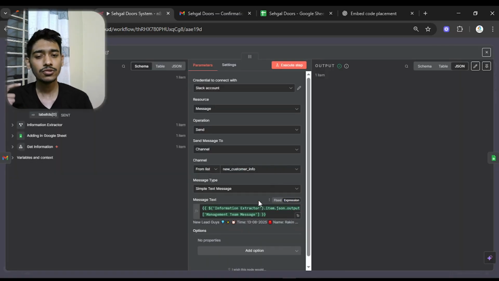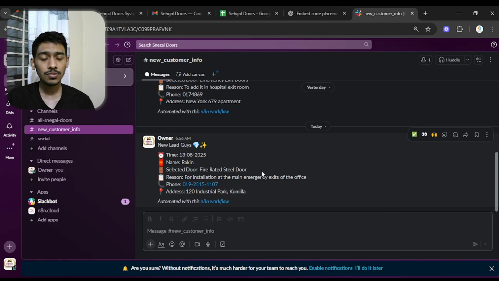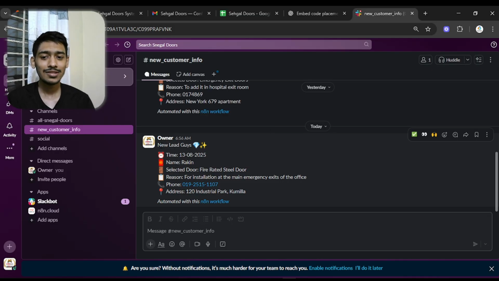Yeah, I said that I use Slack. You can actually use different kinds of things. So if I open my Slack, that's the message my management team will get in Slack. You can see the message type. The owner of Cycle Doors actually sends a message like this: new lead, time, name of the person, name of the customer, selected door, installation, phone, address.